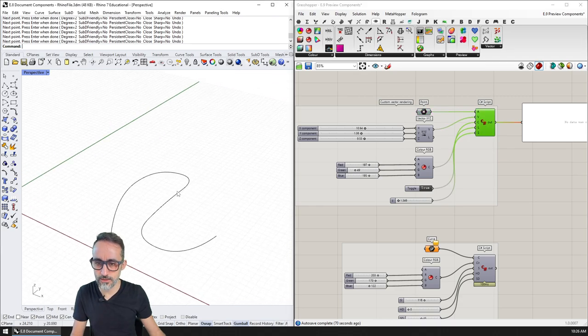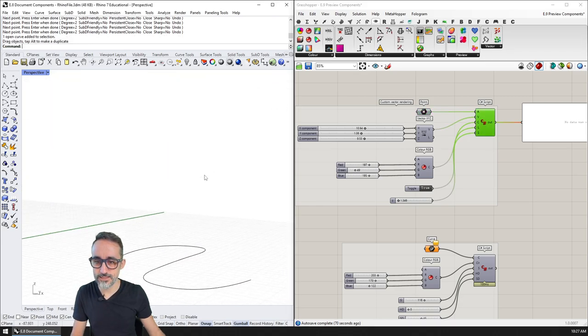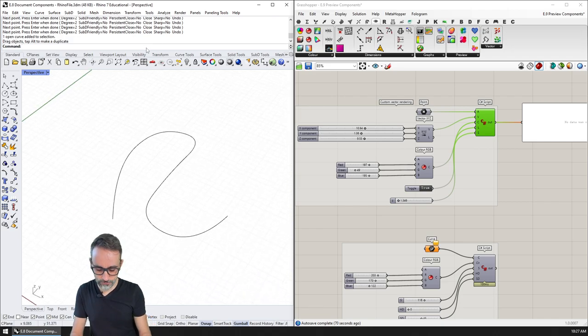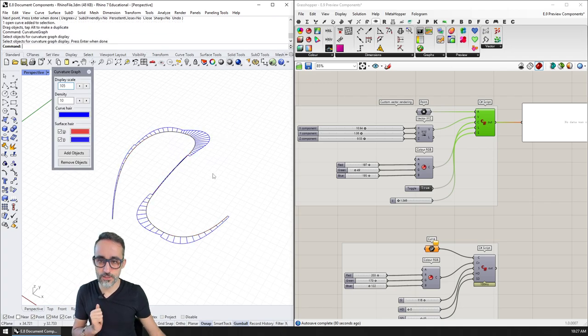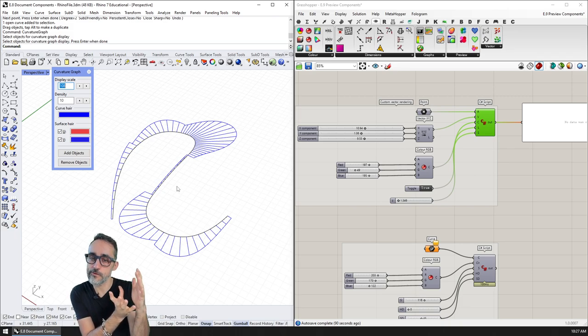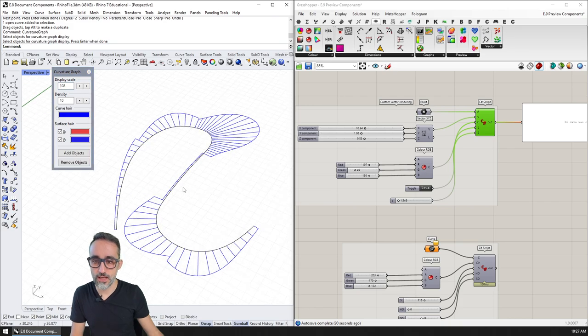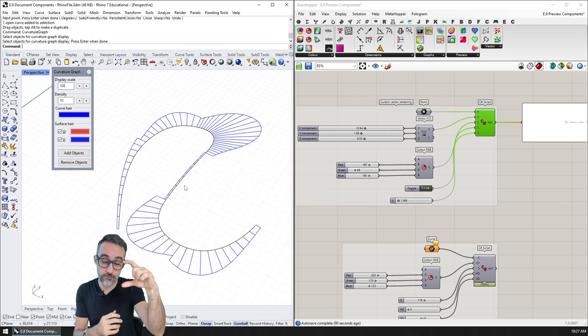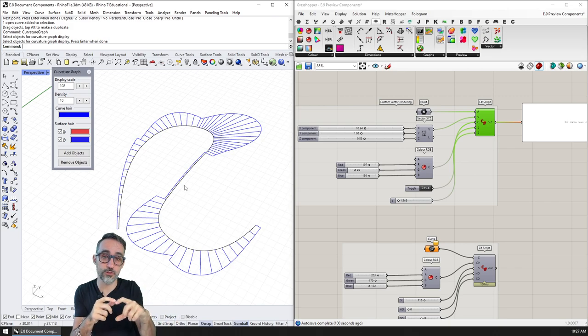If you draw a curve in Rhino, there is this action that is called curvature graph, which if I choose it on this curve and I crank up the scale a little bit, draws this diagram on top of the curve that is a visual representation of the curvature of this curve. The curvature is basically the inverse of the radius that you would need for a circle to mimic the curvature of that curve at that particular point.